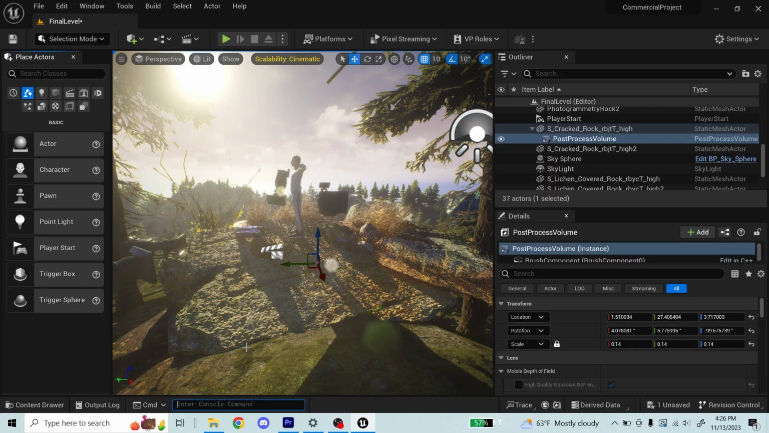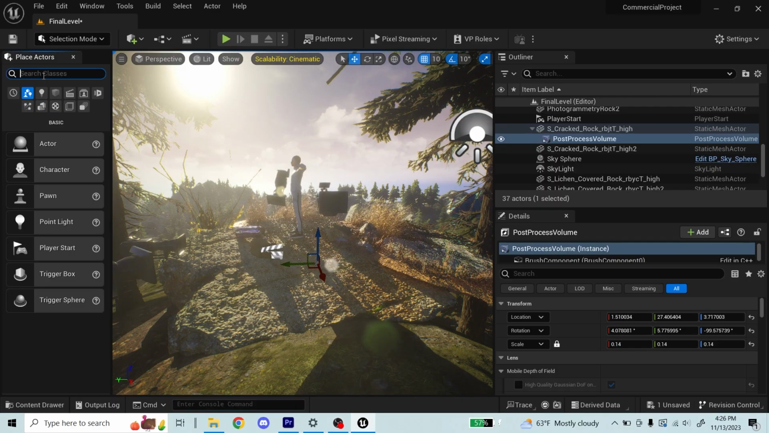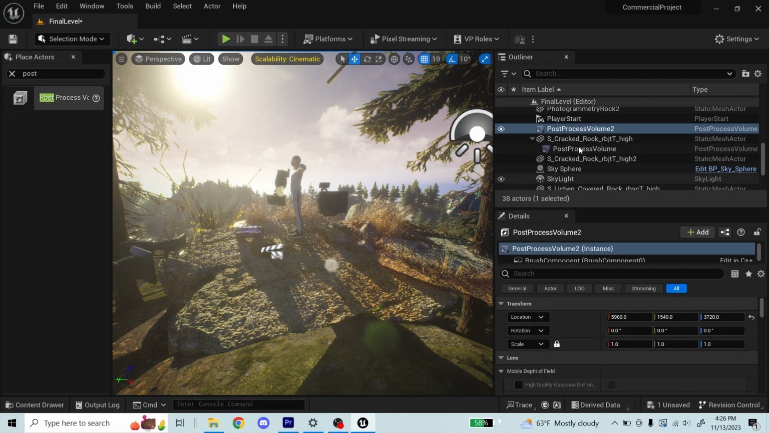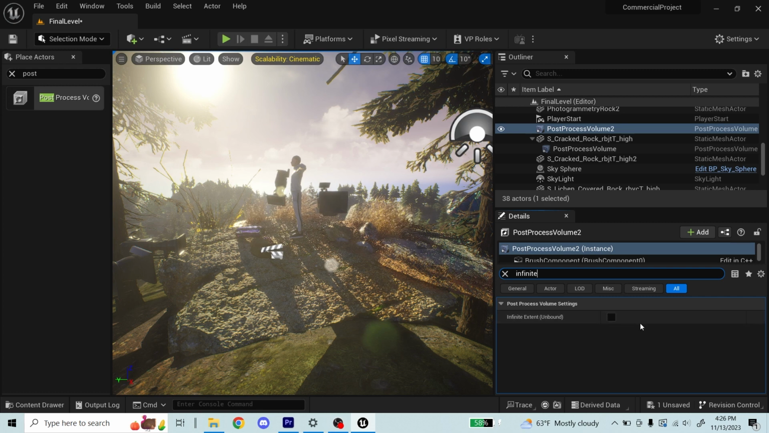One of the most important things you absolutely need to have in your scene is a post-process volume. So we can actually get a post-process volume right here from the Place Actors menu. You can go ahead and place this right here. Next thing we want to do once you get it is type in infinite. And once you do that, you want to make sure that this checkbox is turned on so that this actually affects your entire scene instead of just being inside the box.